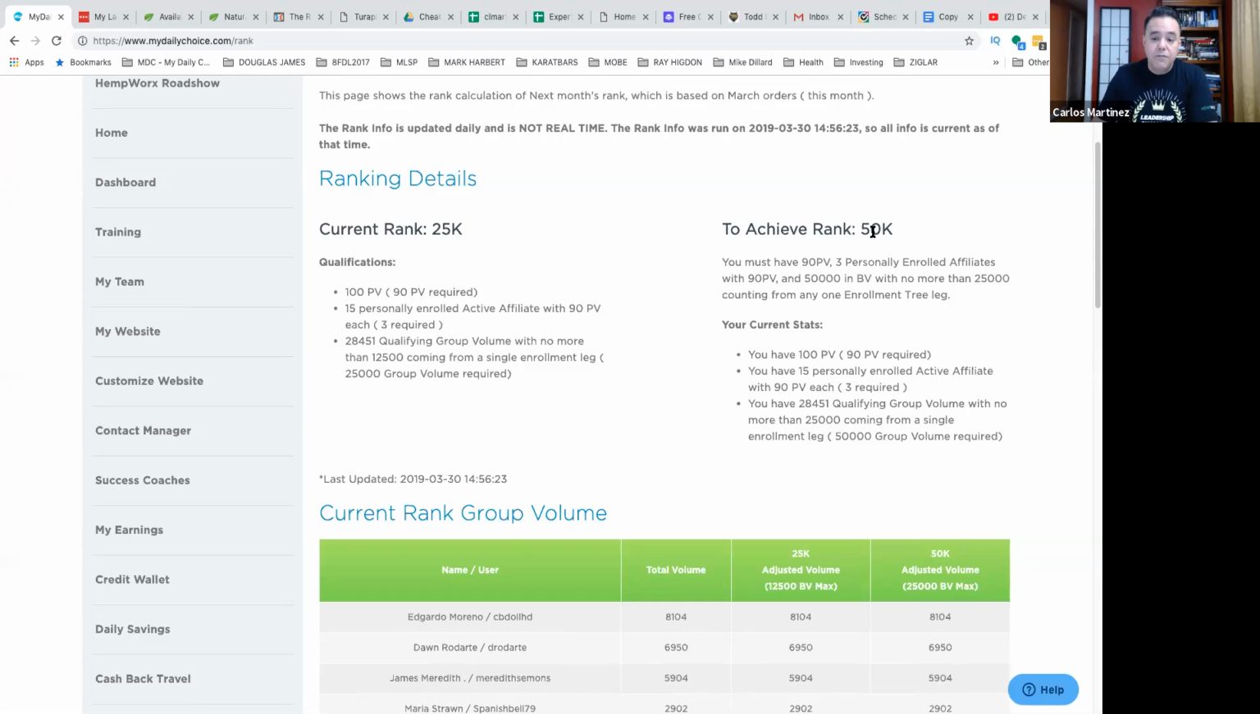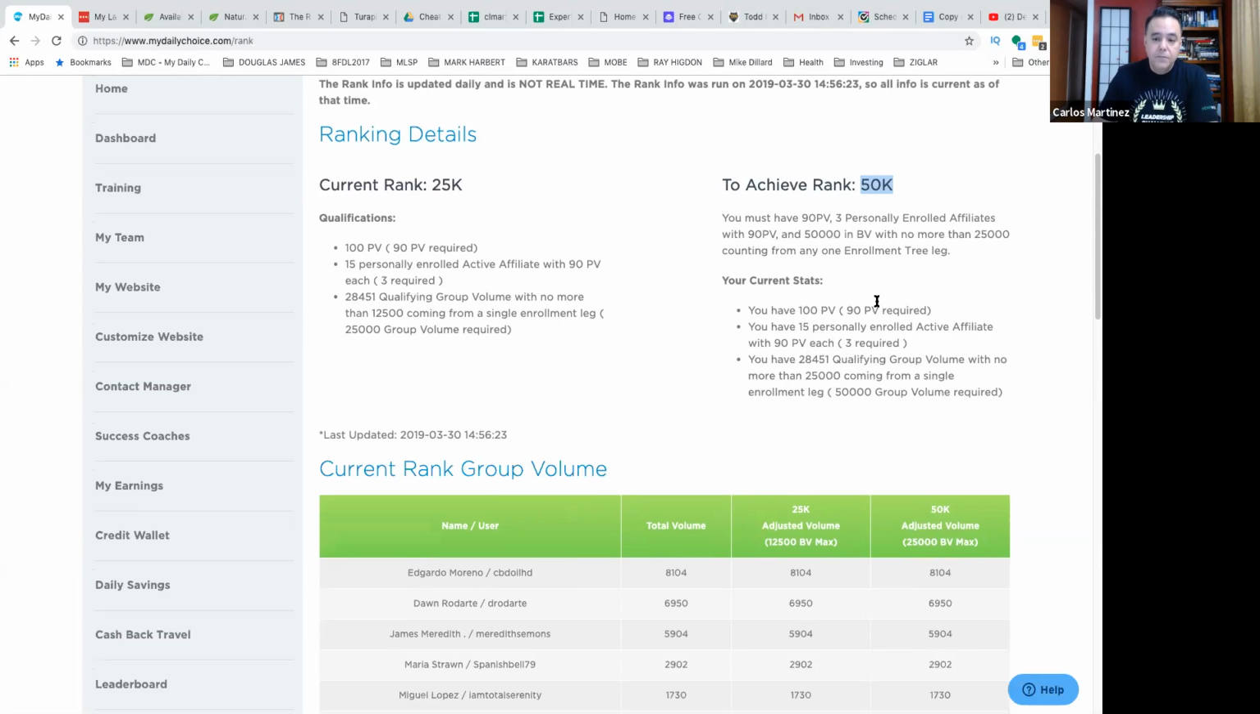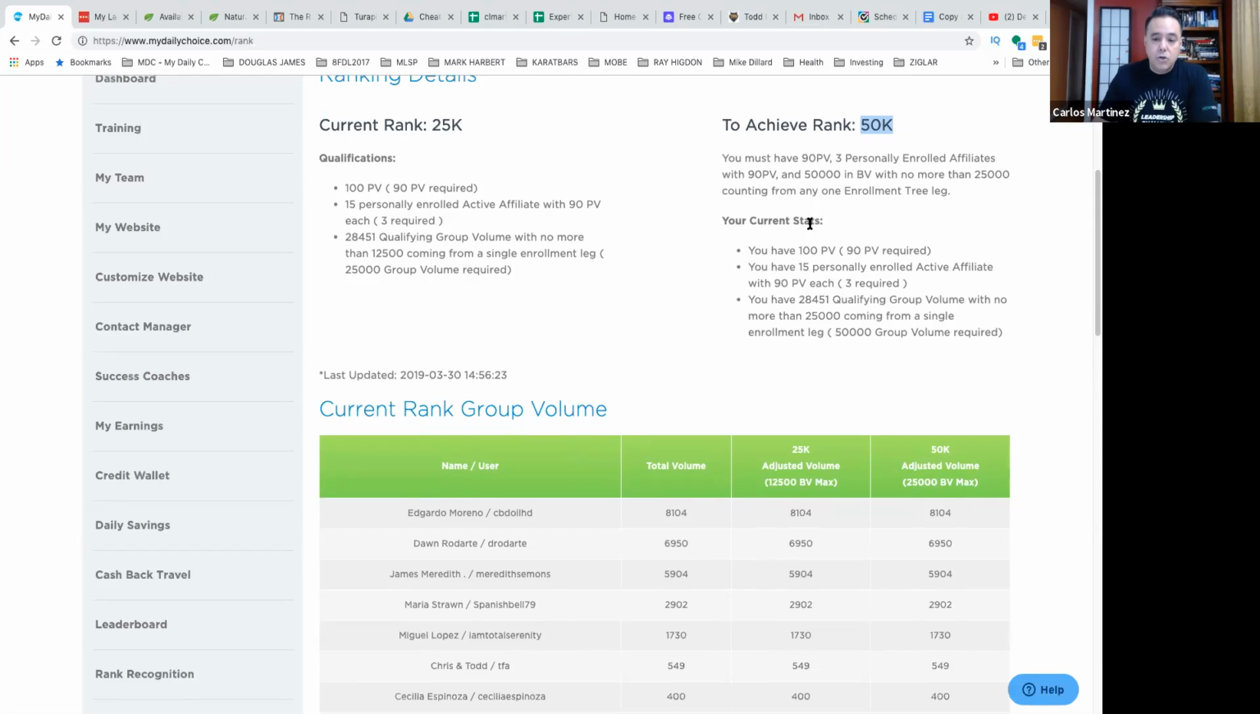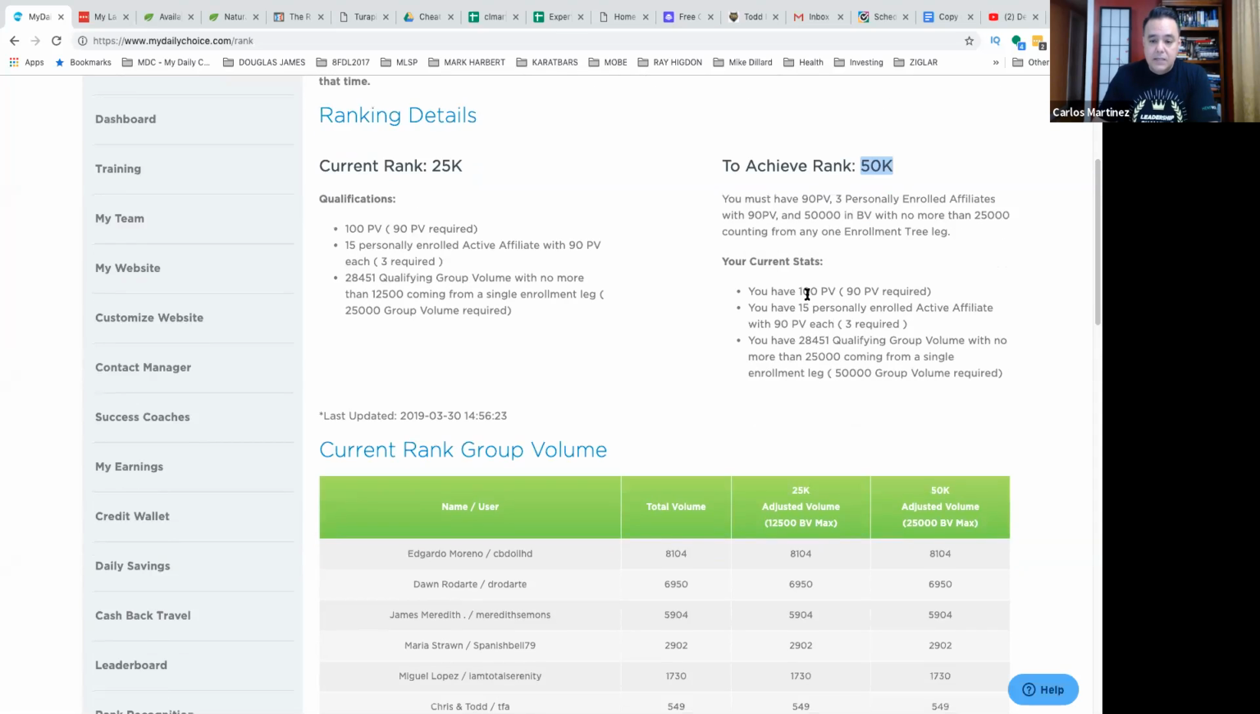And to achieve 5K rank, it's going to tell you what exactly it is that you need to achieve the 5K rank, okay? And then it's also going to say your current stats. Where are you currently at? So, for example, for me to get to 50K, it says I need 90 in PV. Well, I have 100 PV, and only 90 is required. So I surpassed this one.